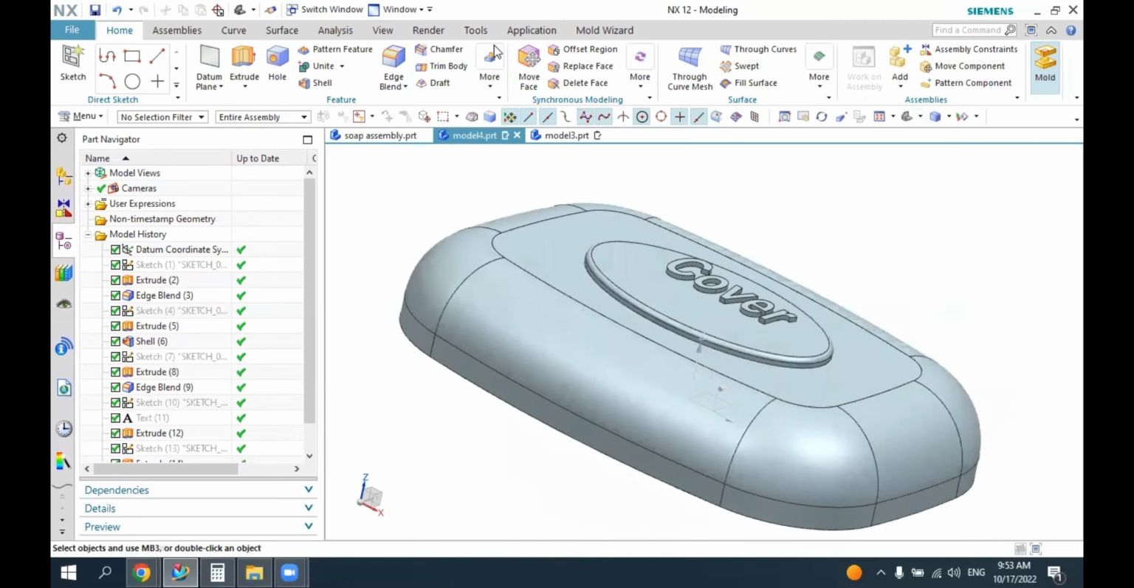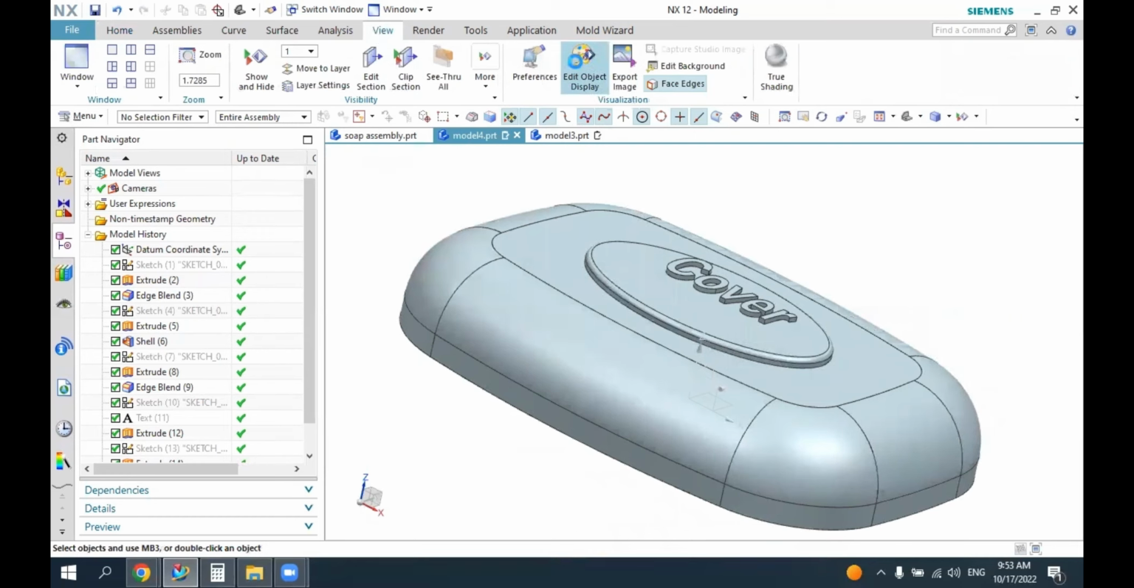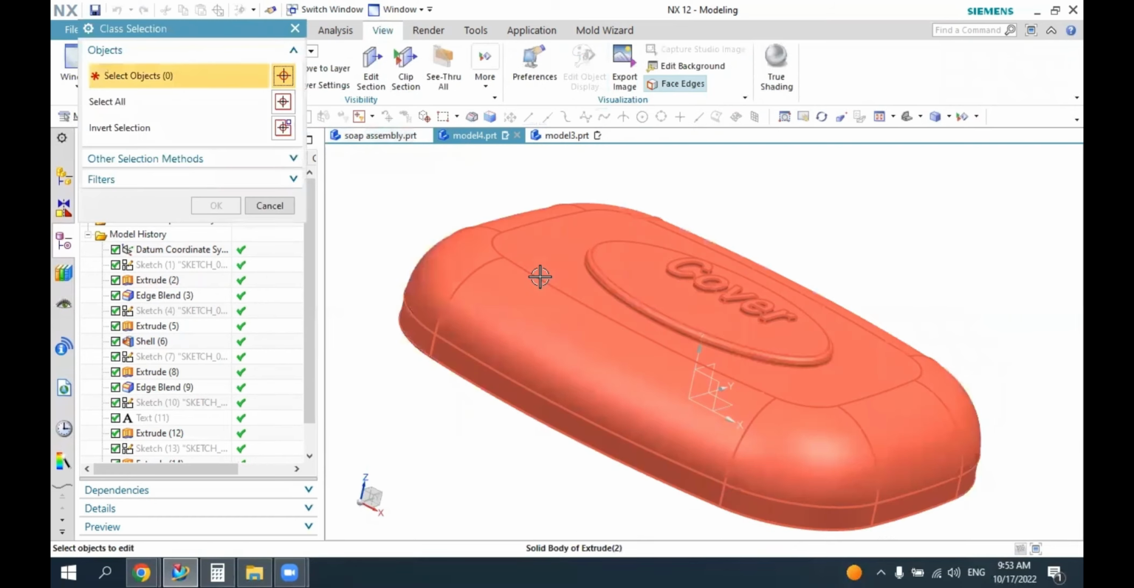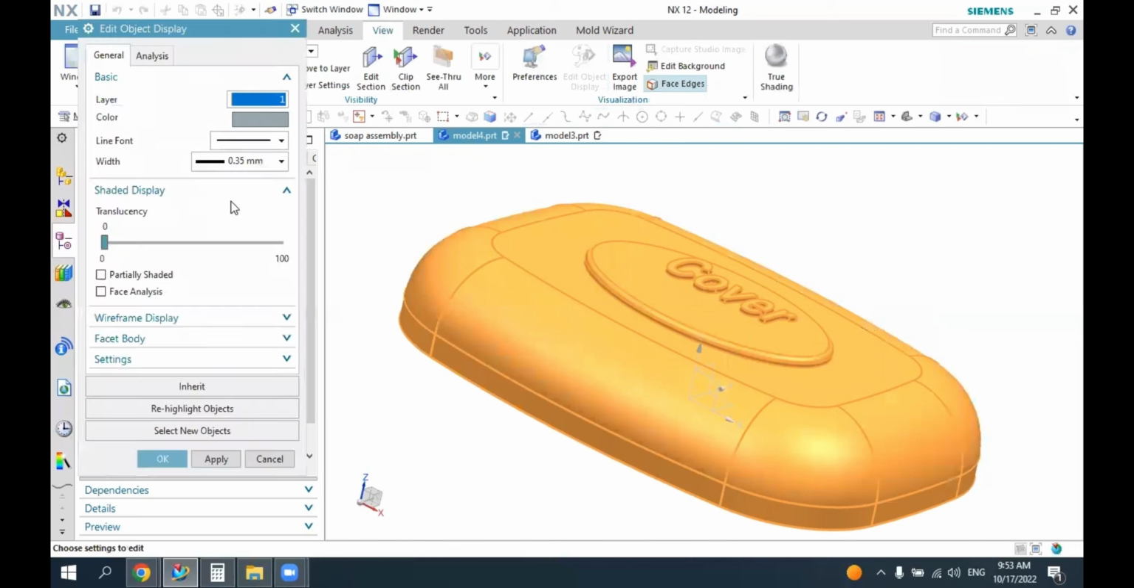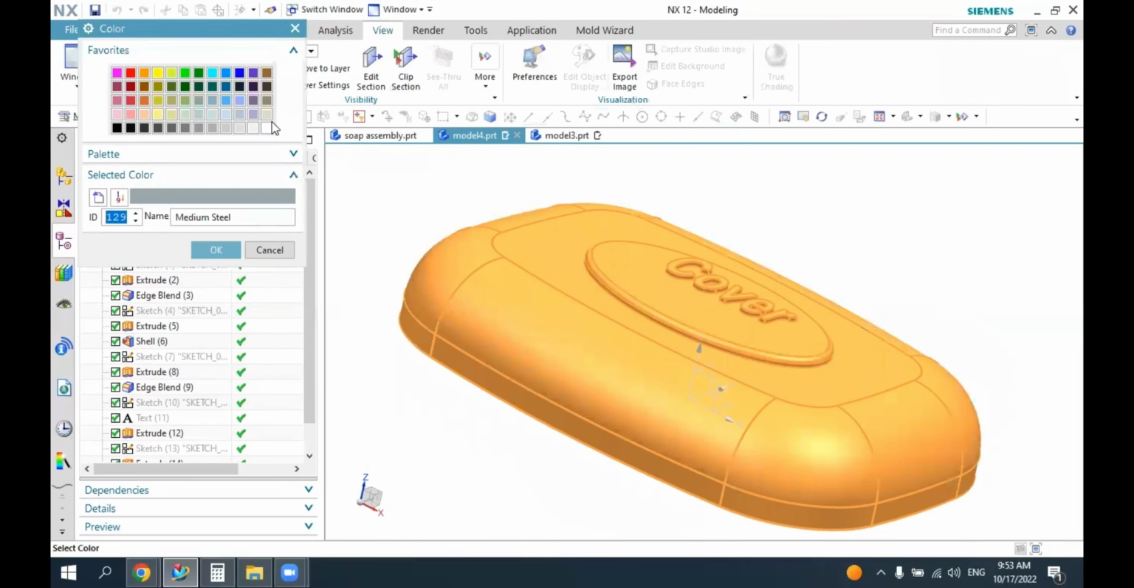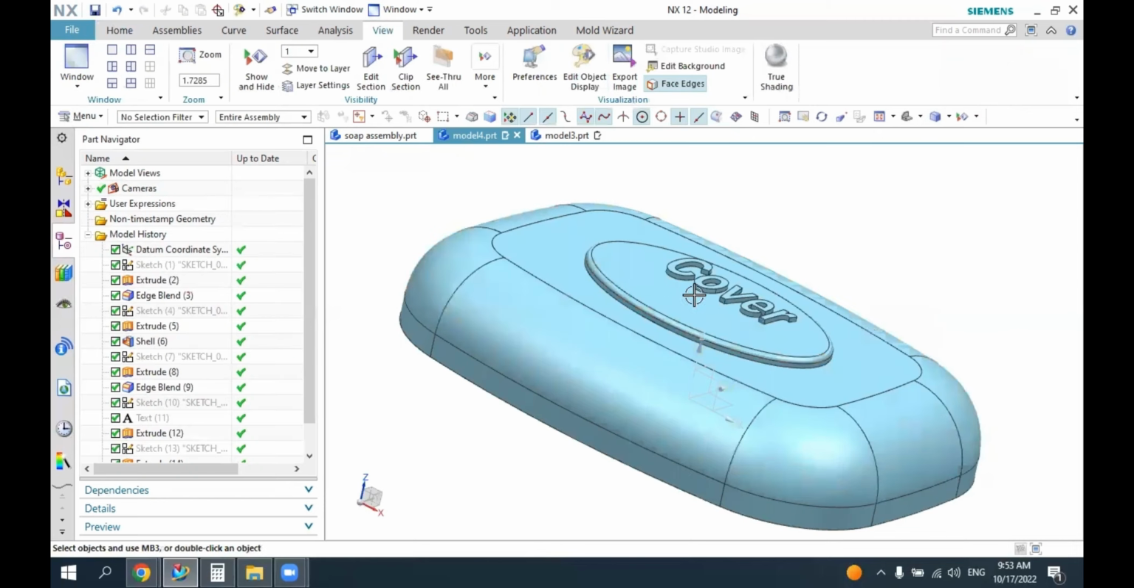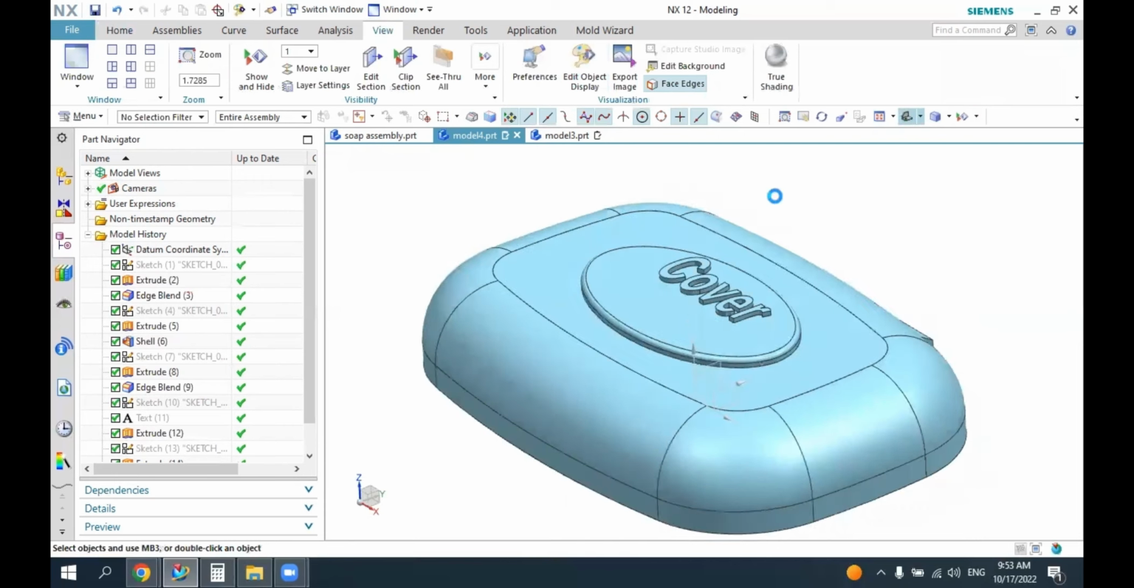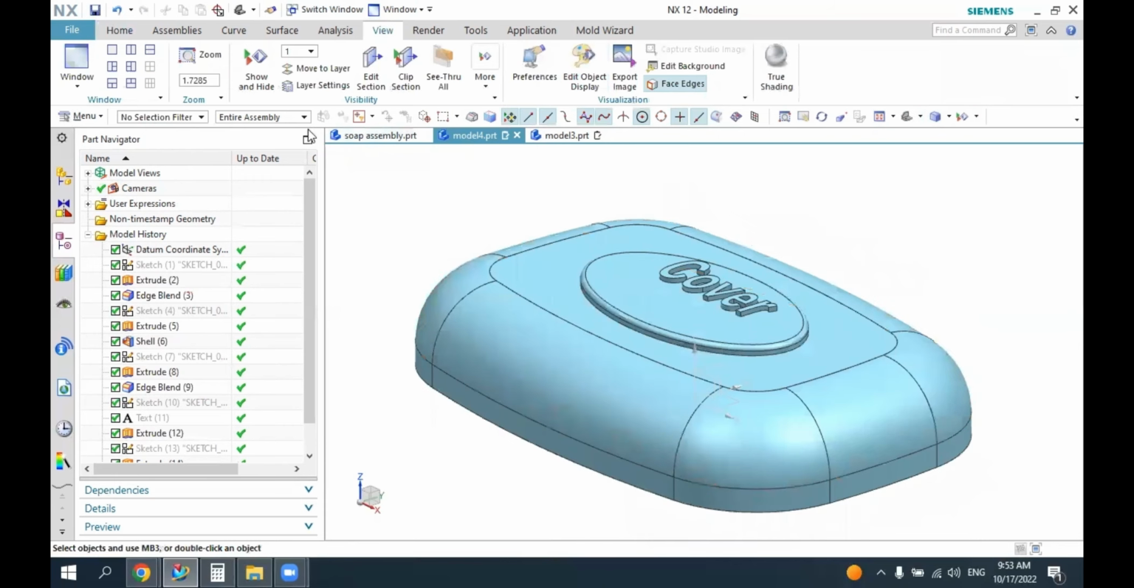You can just go to the view edit. You can just select the model, press OK, select the color. You can specify any color. For example, this color, let's make it this one. That doesn't matter, so just make the color, and you can define the material as usual that we have done.